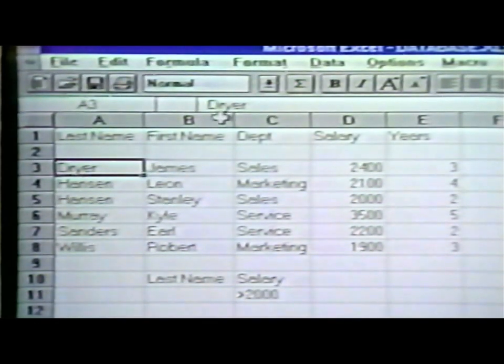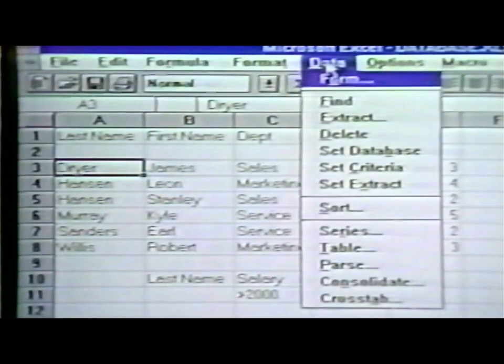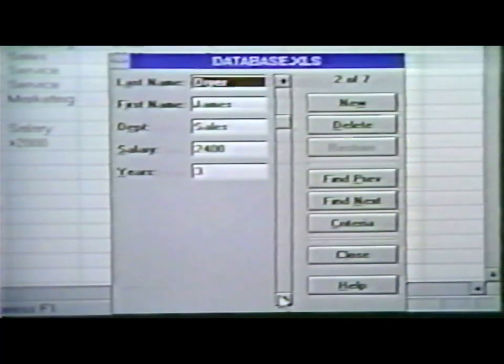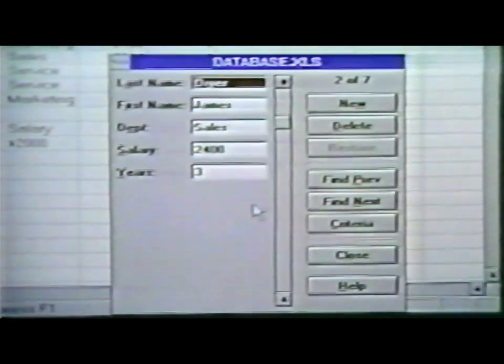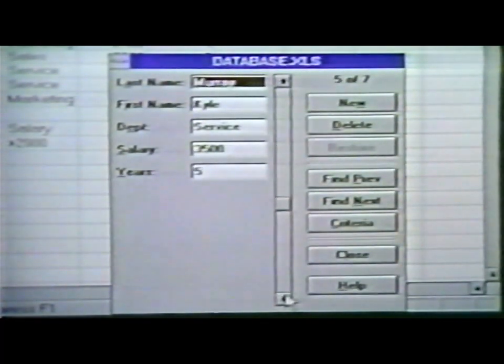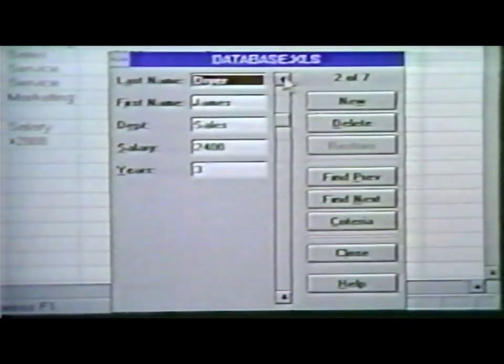Another option we can use to find information, once we have the database set, we go to the data menu and choose form. The program has created a form. This form looks somewhat like a dialog box. It has all the fields in our database. If we had more, there'd be room for them here. And we'd use the scroll bar now to go through the database, and each record appears in its appropriate box.